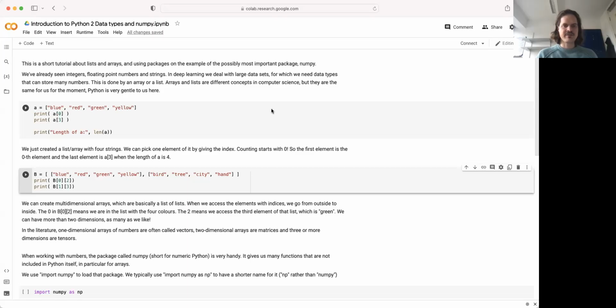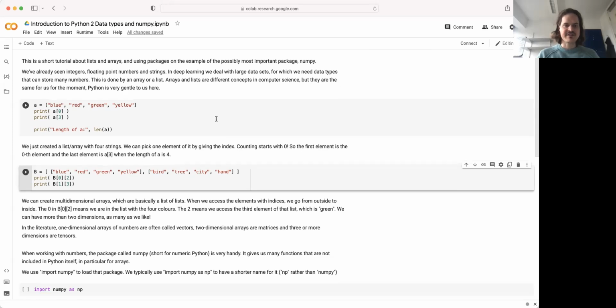Welcome to the second part of this very short introduction to Python. This will be about lists and arrays, more complex data types, and also an introduction to the Numpy package to show you how packages are loaded and to motivate the use of packages, which make Python so powerful and the most important tool for deep learning. Let's start with lists and arrays.